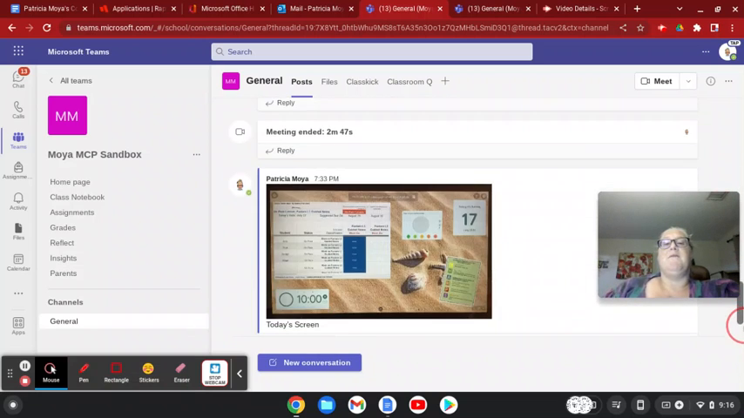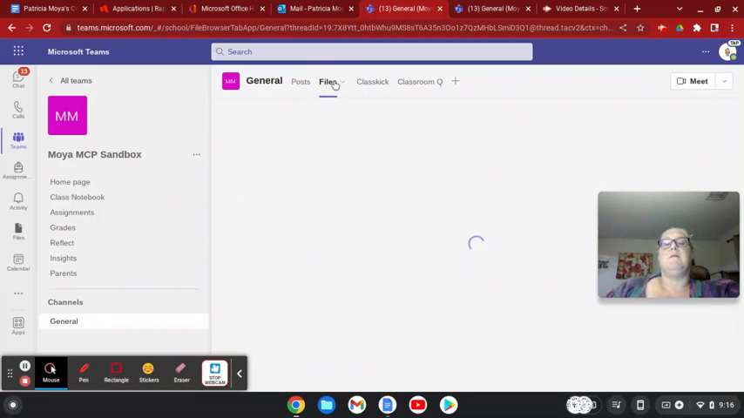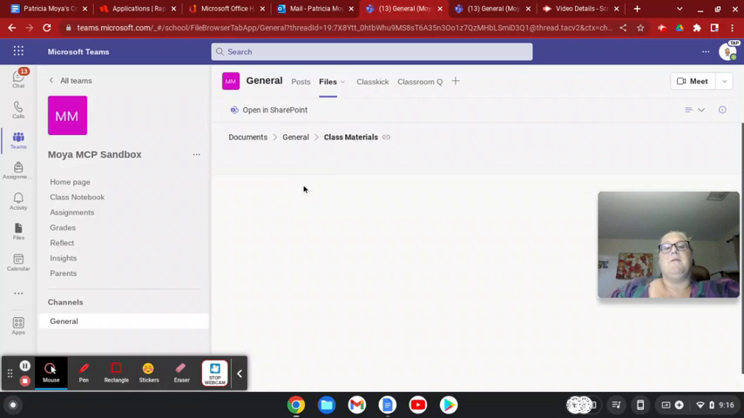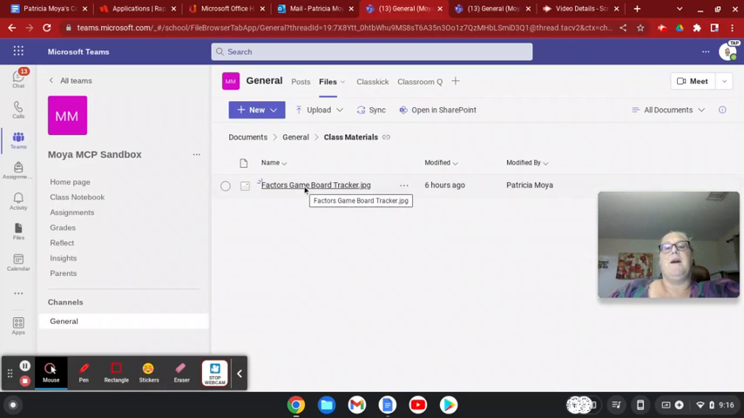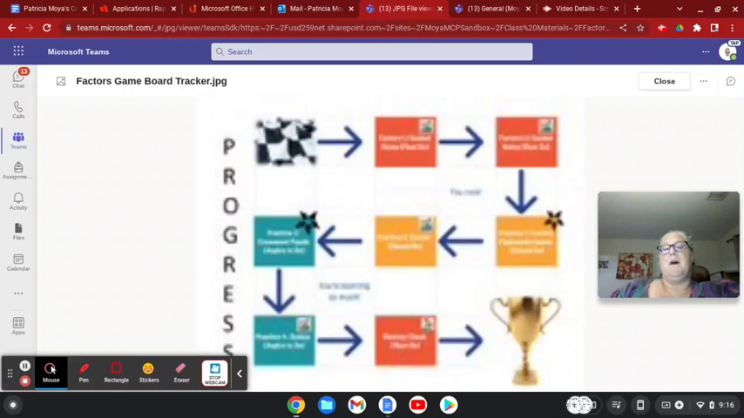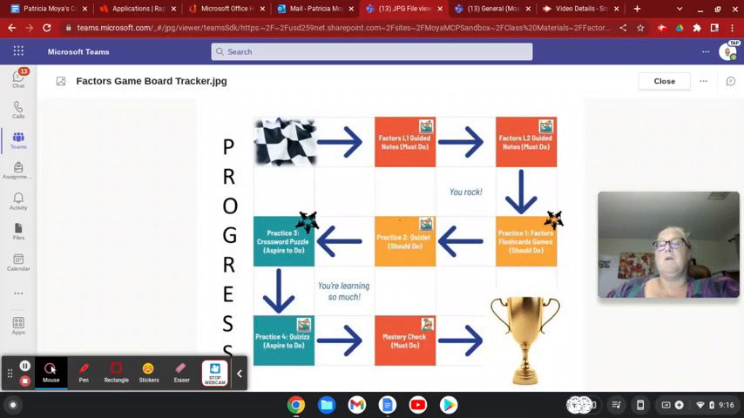there are places for files. I have up here, these are the posts, of course, and the files, I changed them a little bit. And we have class materials. And then as we add manipulatives and anchor charts to the class, I will put them here.